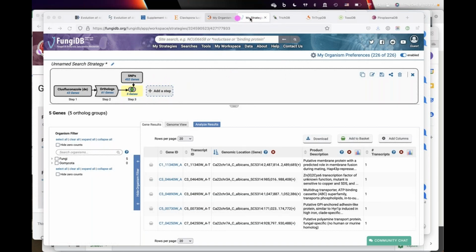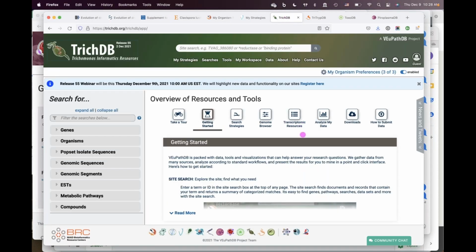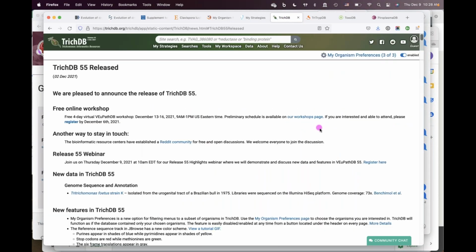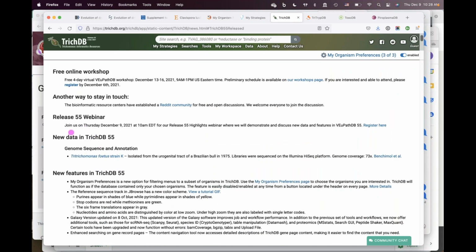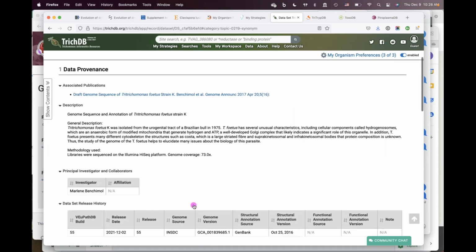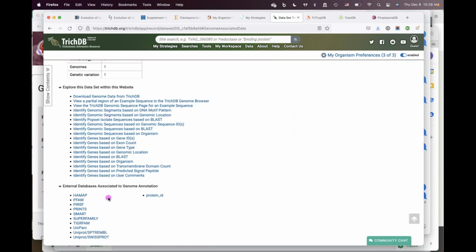Okay, so now I'm going to quickly jump to TrichDB. TrichDB, we'll look at the latest release. And you'll see here that we added a new genome, Trichomonas foetus. Again, this genome you can explore further. You can learn more about the genome, where it came from. And then there are a number of searches that allow you to explore this data.